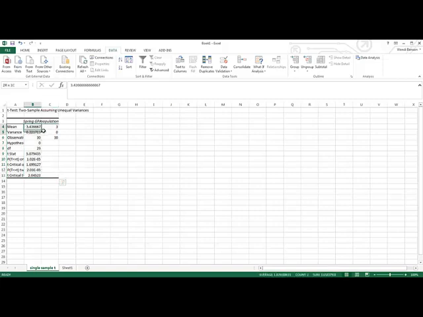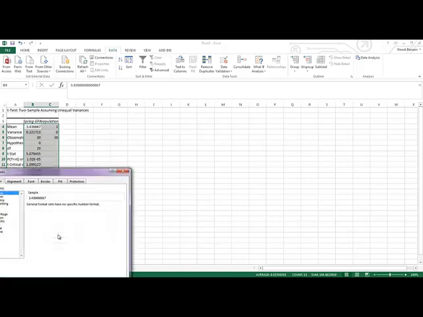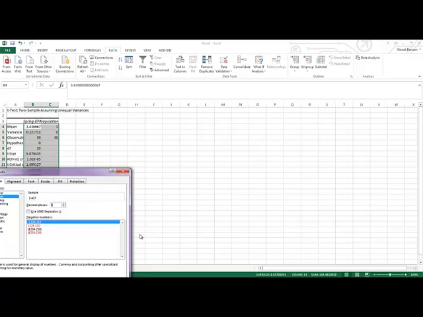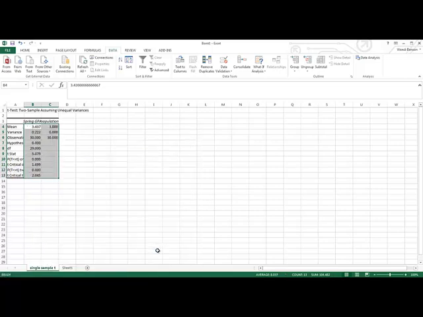Now before you do anything, go ahead and highlight all of your numeric values. So left click and just drag down. Then right click, go down to Format Cells and select Number and just have it automatically round to the thousandths place. So 3 decimal places. And then go ahead and click OK.